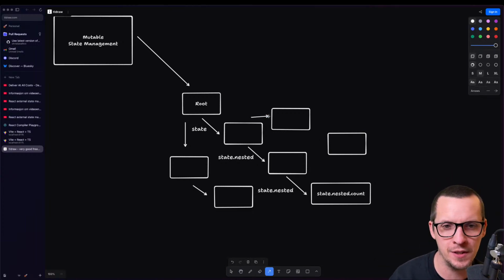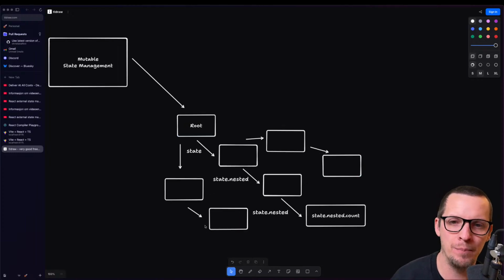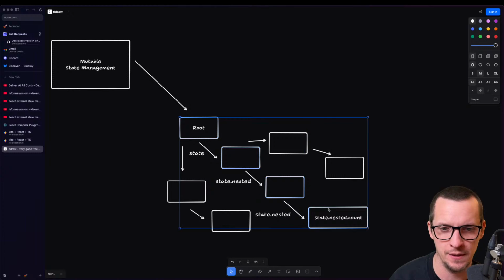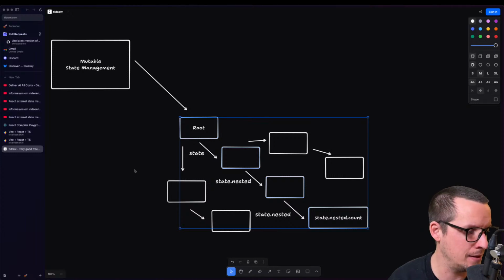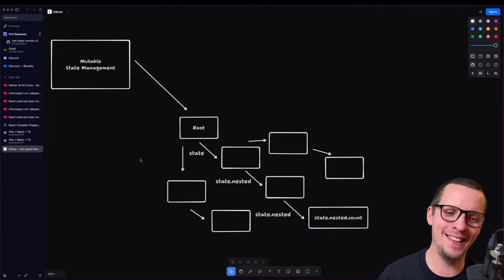Anyway, so it might look something like this, right? So the reality is that when you make this nested change, it reconciles all of this stuff, right? But with the React compiler, as I understand it, it would actually guarantee that it only reconciles these ones. And the question is, is that good enough?